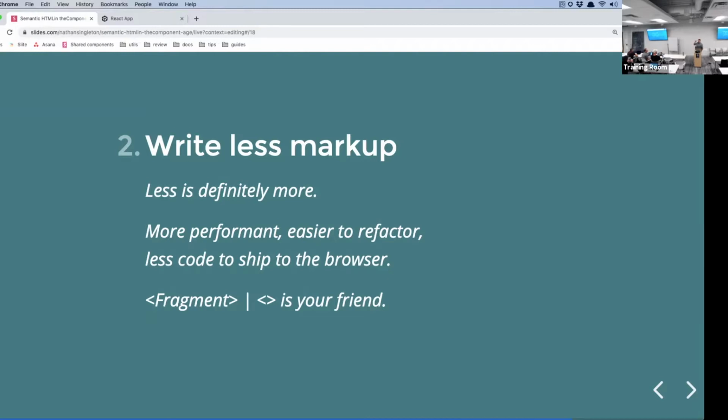But the key here is you probably can get away with a lot less markup than you think. And if you're moving away from just wrapping everything in divs, you're automatically going to have less markup. And less markup is more performant. It's less stuff you're shipping to the browser. And the DOM can get crazy bogged down based on the number of elements. So the more elements in the DOM, the slower everything's going to move.